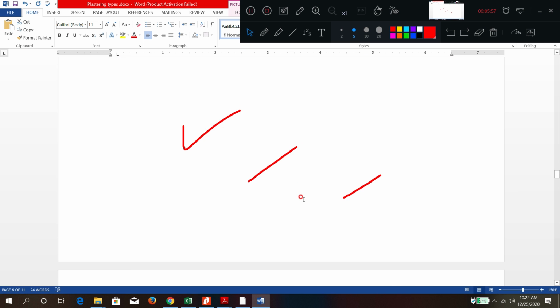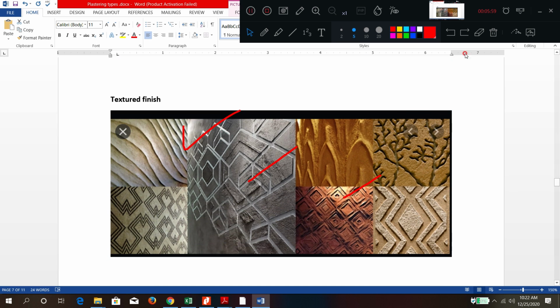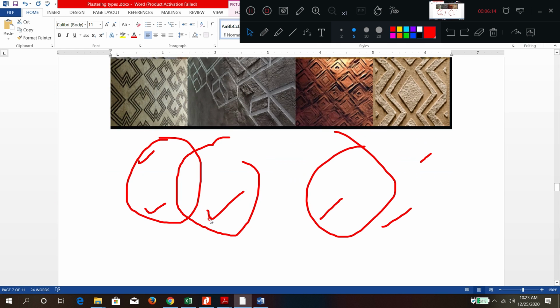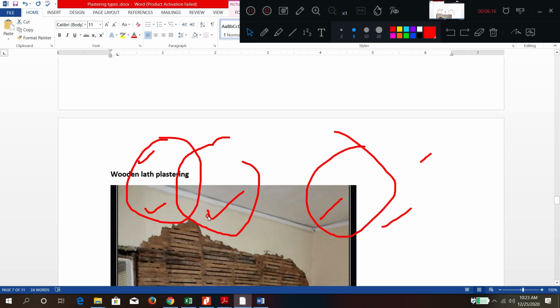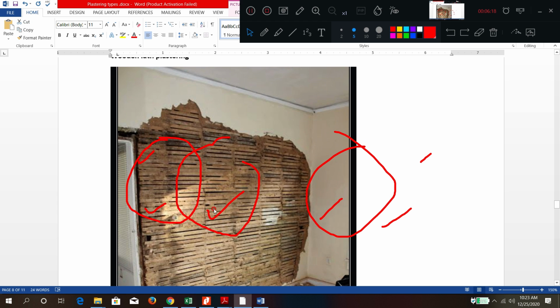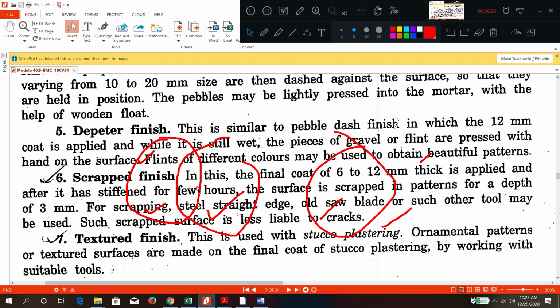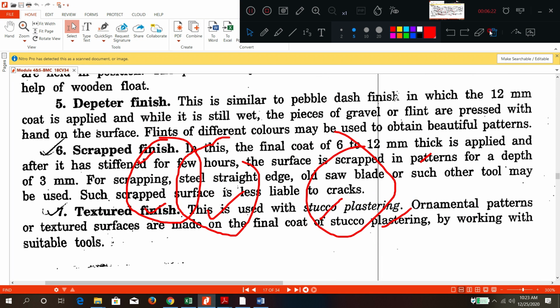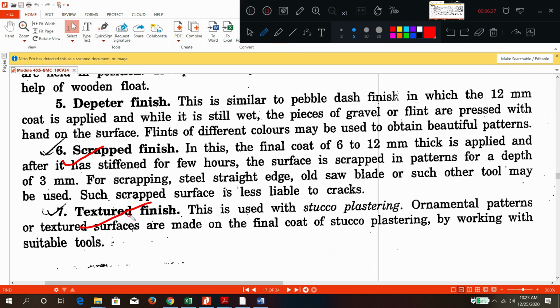Okay. Next is textured. In the plastered surface itself, you can make different types of art. So in the plaster coating itself, base coat will be applied. Above that, you can make different types of textures. Okay, this is called as a textured finish. Next is wooden lathe finish. In this one you have different types of finishes. So we have completed scrapped and textured.